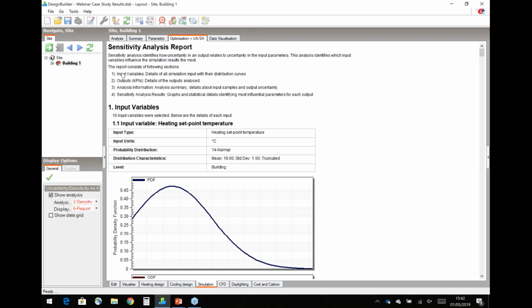The first 2 parts describe the outputs. As a sanity check on the parametric process, the third part provides the analysis summary and details about the sampling, to check if the sampling of variables was done as per user request. In the sensitivity analysis report, this section also contains the uncertainty results. Most importantly, in the last part of the report, we provide information interpreting the results of the graph and statistical details by identifying the most influential parameter for each output.